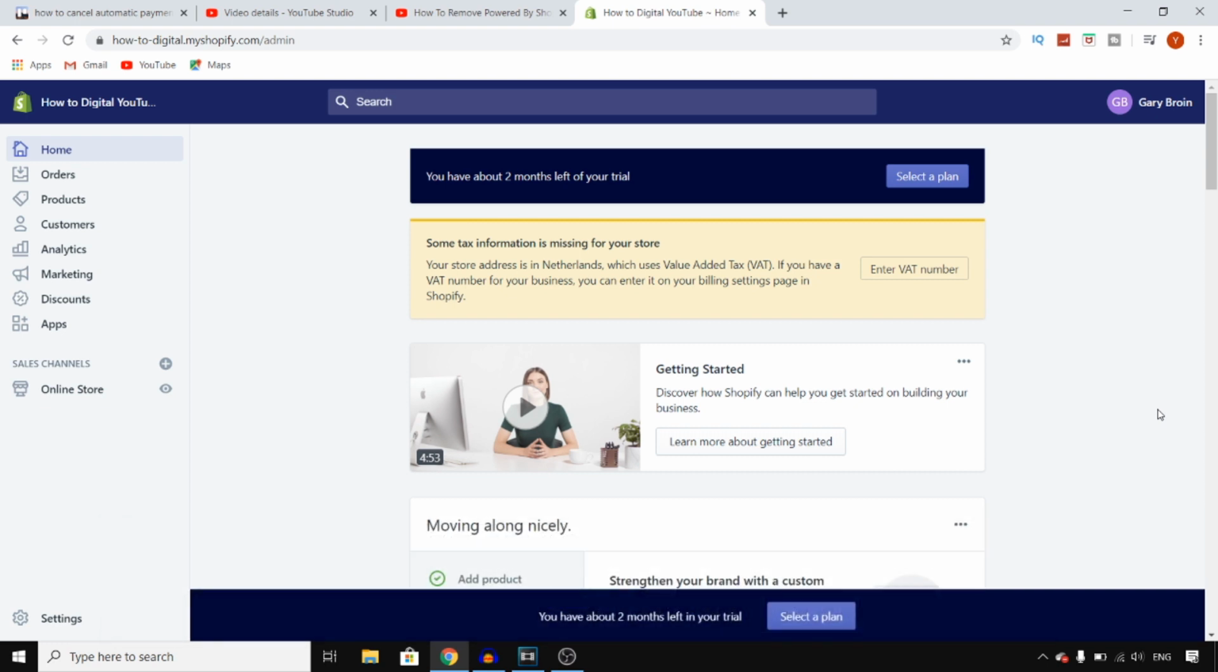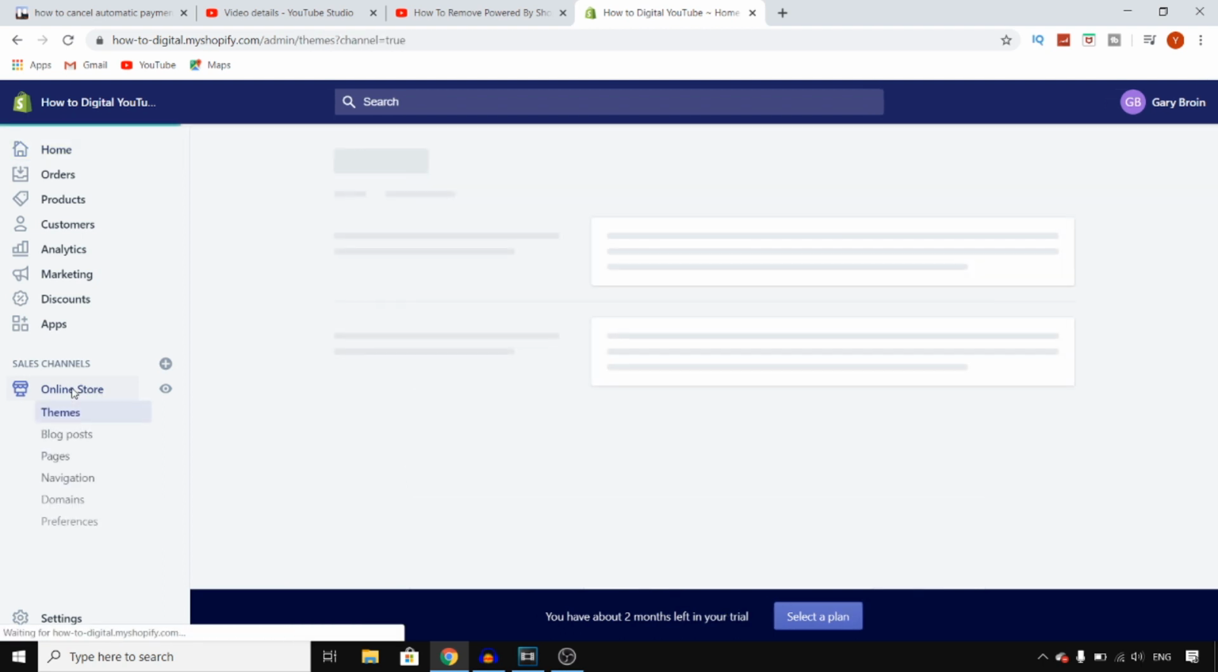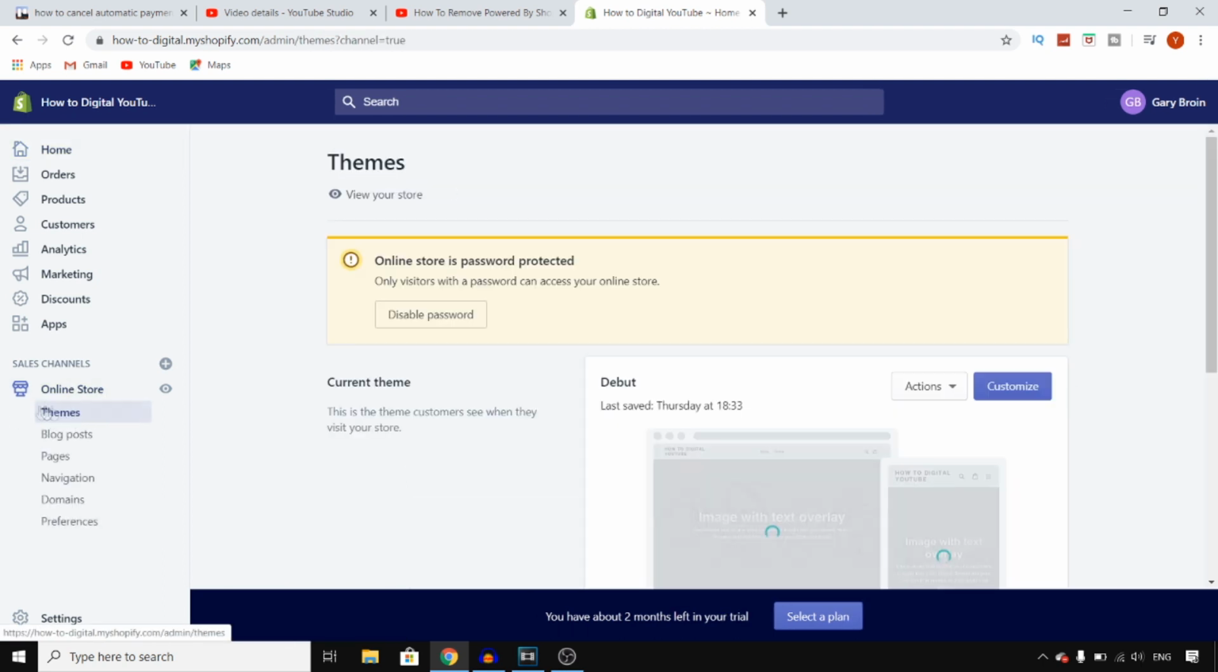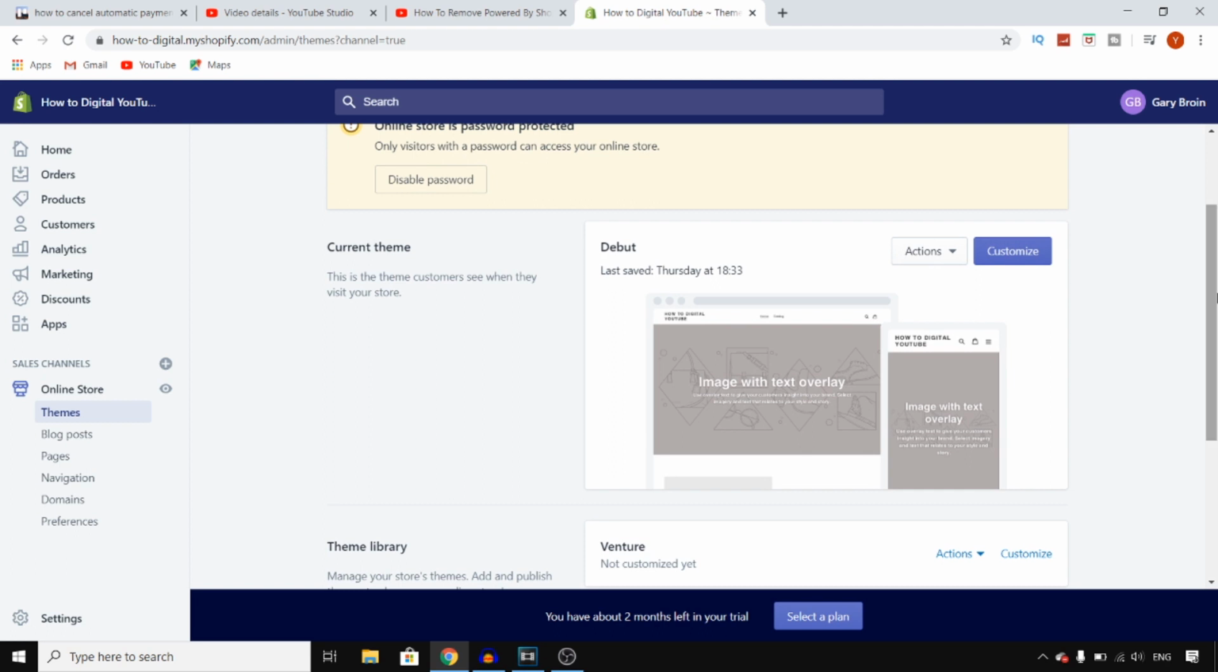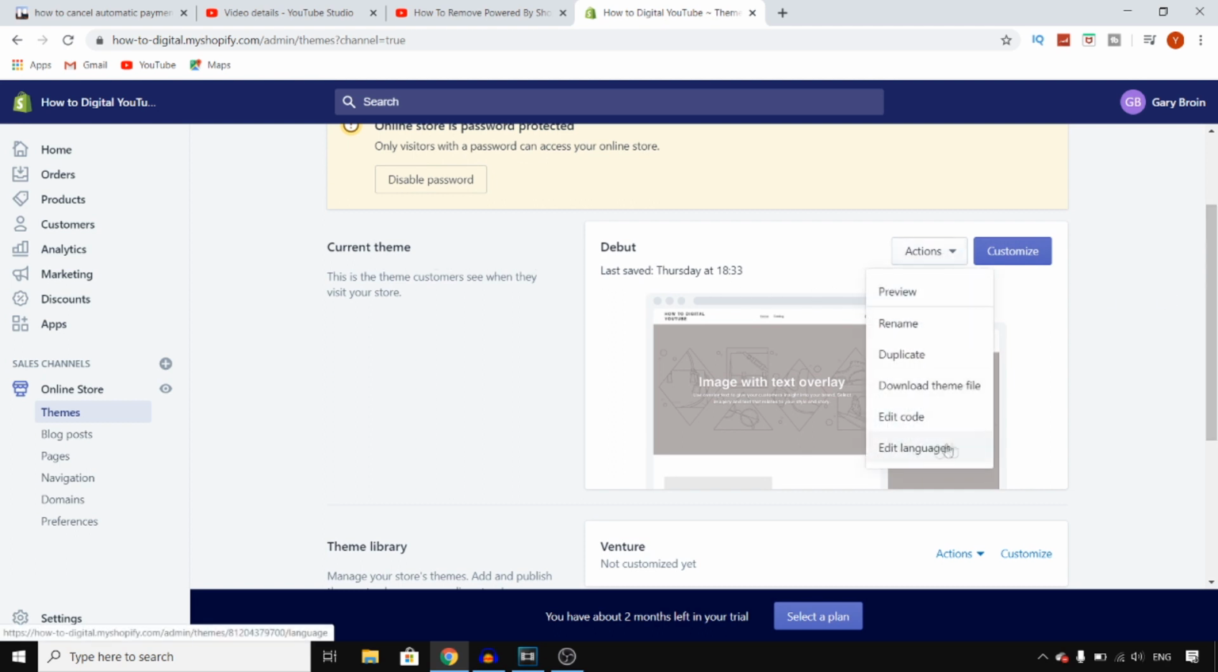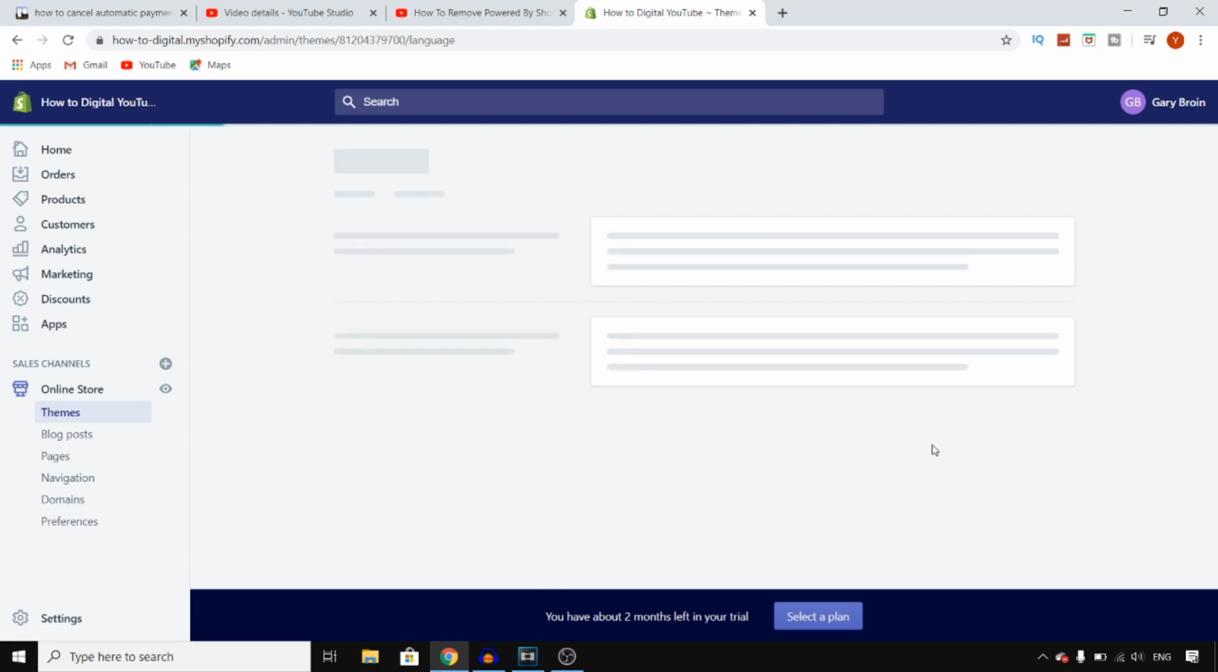Now once you're here, you want to click on Online Store, which is under Sales Channels. So click on Online Store and then make sure that you click on Themes, but it will automatically send you over to this page. Now once you're here, you want to go to your current theme and you want to click on Actions and then click on Edit Languages. So click on Edit Languages.